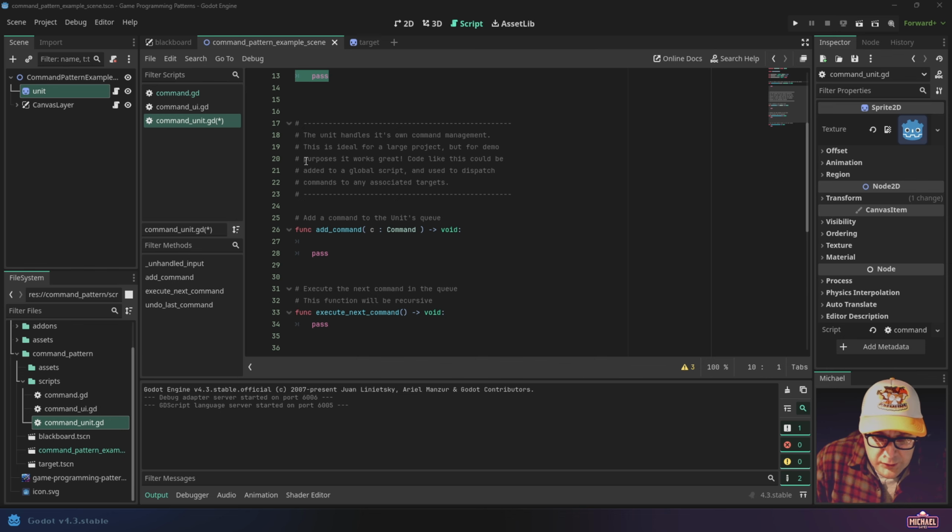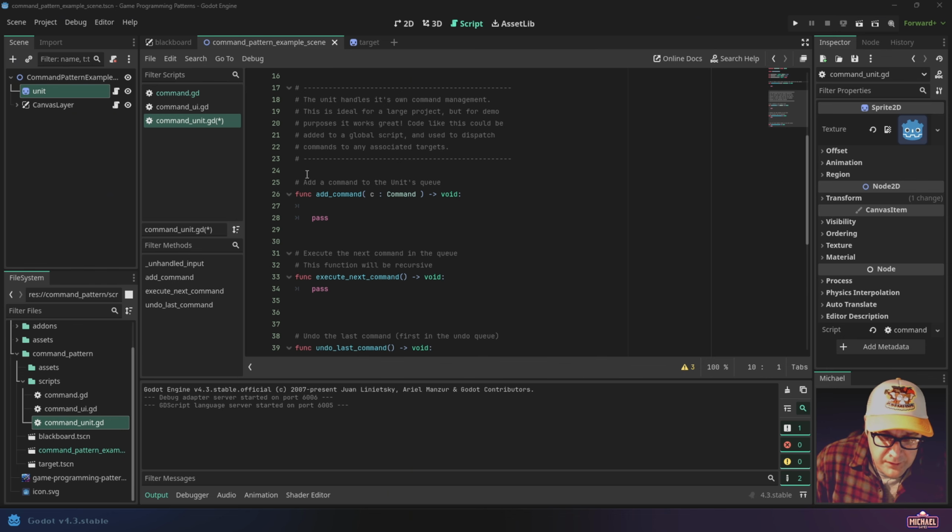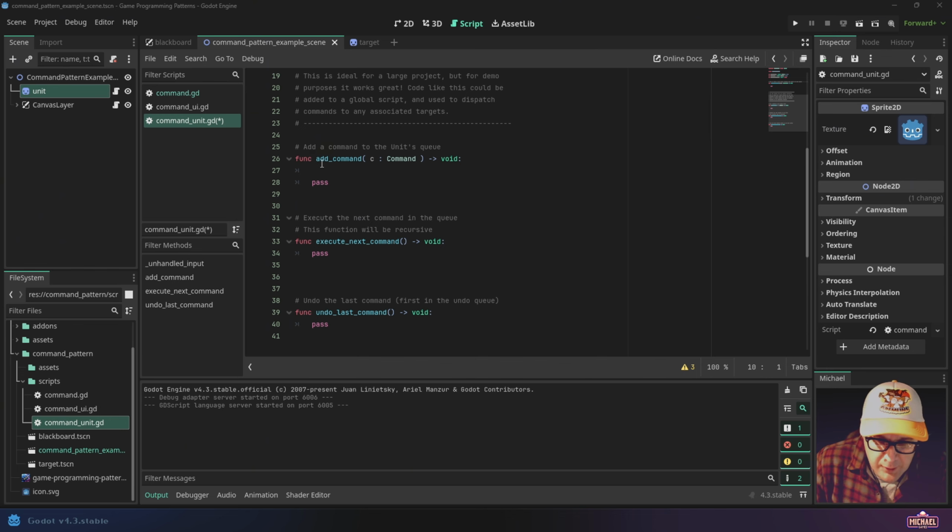And then down here, you can see that we've got just a few functions. I've got this little explanation, but this unit is going to, as we said, handle its own command management. So it's going to take in commands, meaning it would add them to the command queue. It will execute those commands, and it will also provide a way to undo those commands. Okay. So you can see I've got 3 little functions in here to help with that.